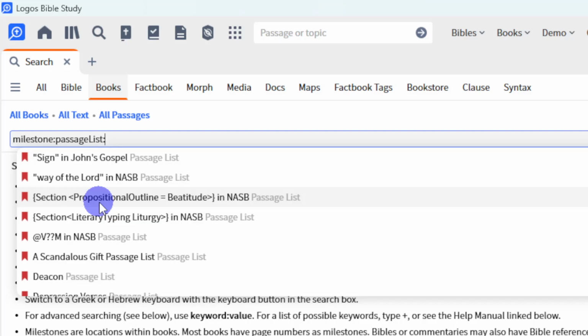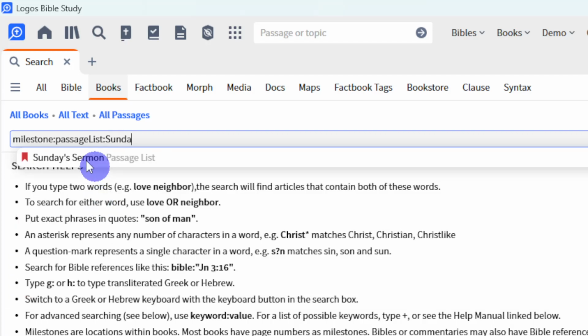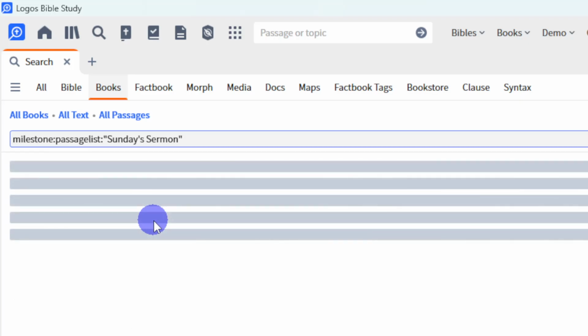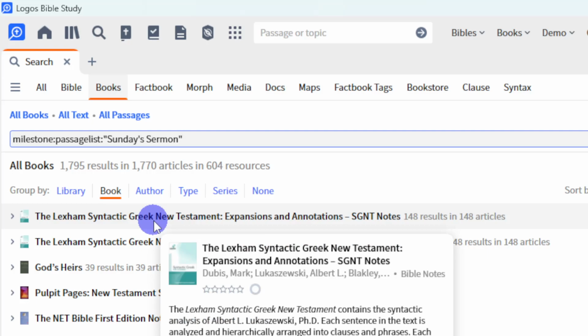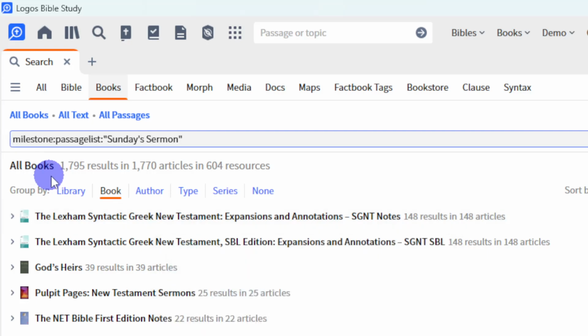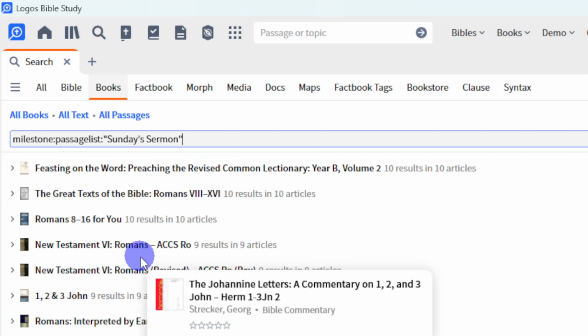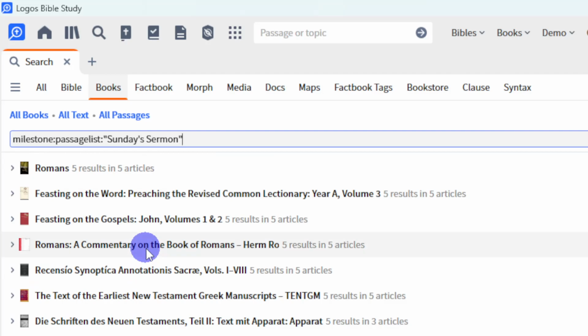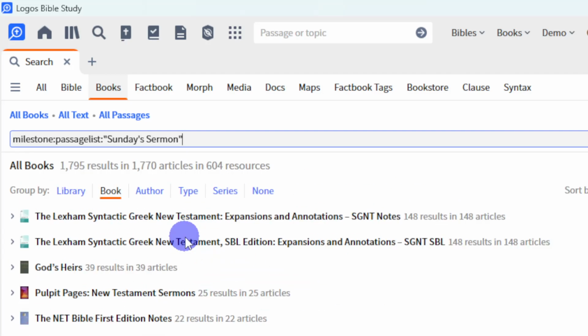within the software. And then I'm going to just do a Sunday, and right there, that Sunday sermon, that passage list that we just made. Logos is now doing a deep dive into all of my resources. So as you can see, it's looking up every book that has to deal with this passage. And it's not just going to be commentaries, it's also going to be Bibles that show up in here, because Bibles are versified resources. And it's kind of Greek resources.